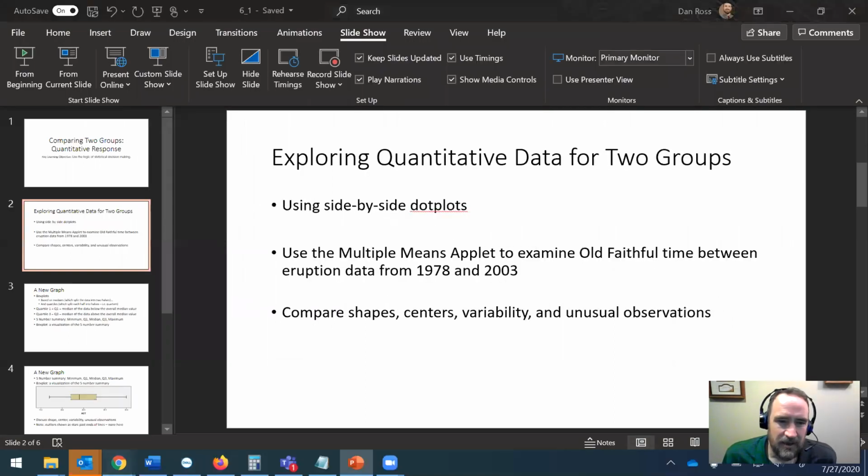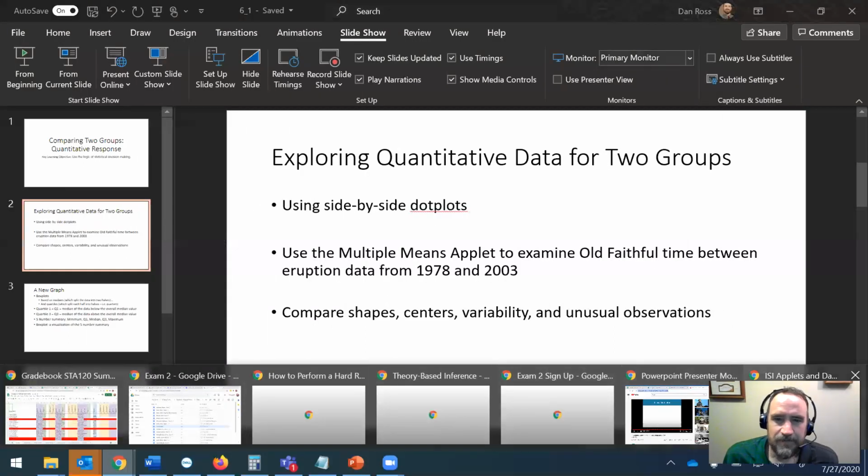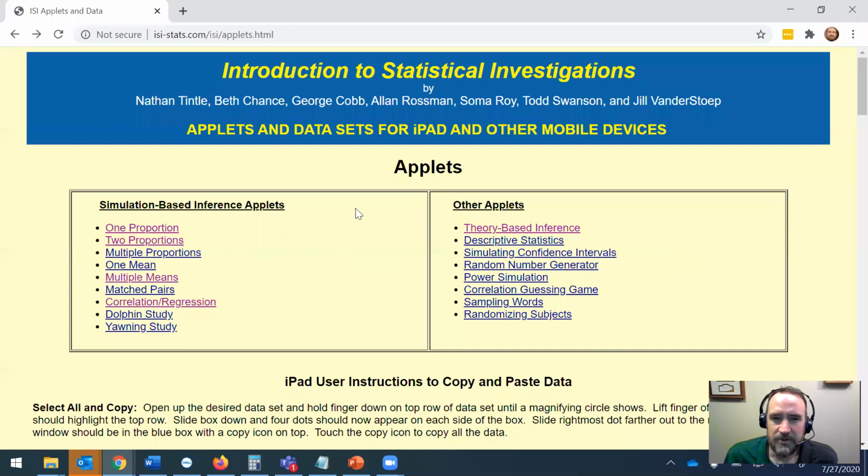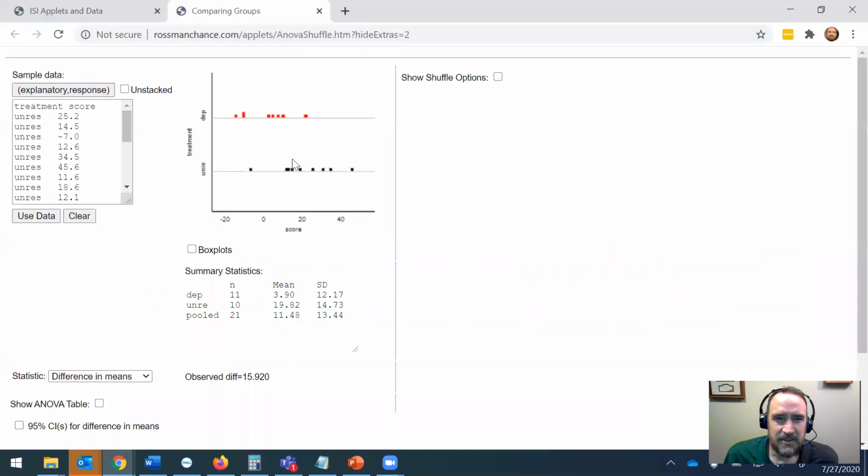So I'm going to pull up the applets and I want to walk through how to put some data into the applets because we're going to be doing that quite a bit in the next few chapters. We're going to use the multiple means applet because that's a way we can compare multiple means and specifically the means of two groups. It has some default data in there. I'm going to clear that data out and I need to go get some other data to put in here and then hit use data.